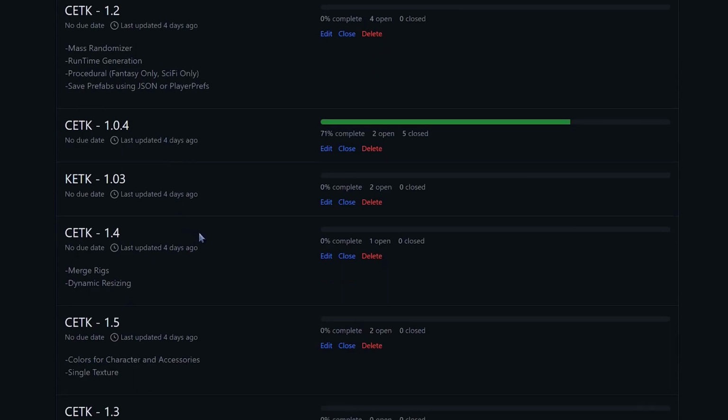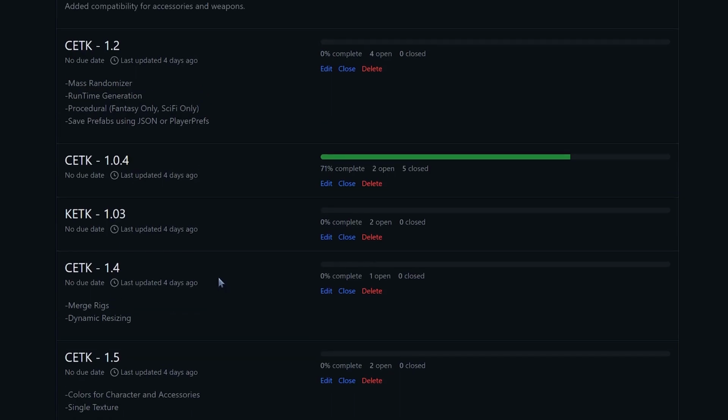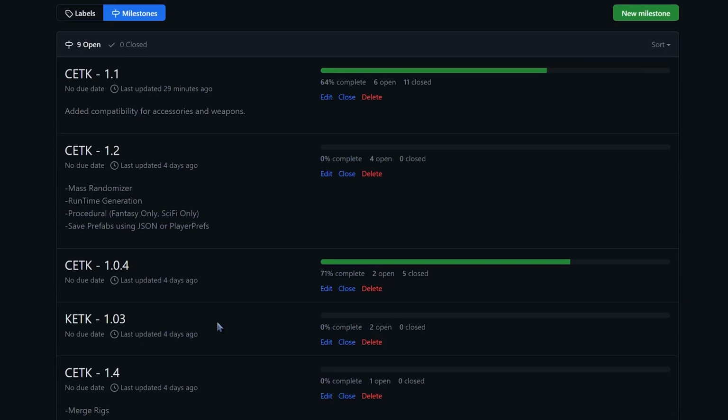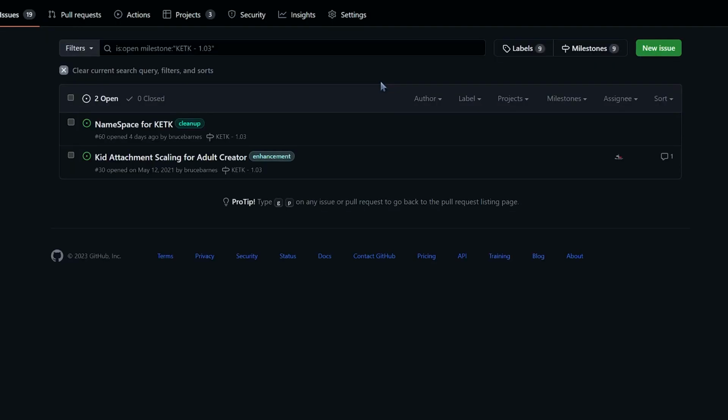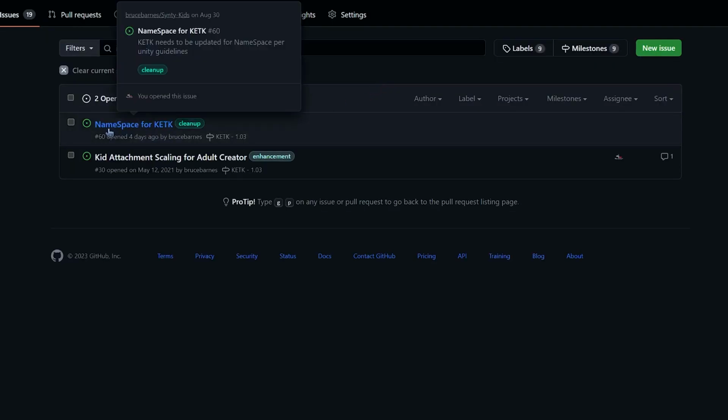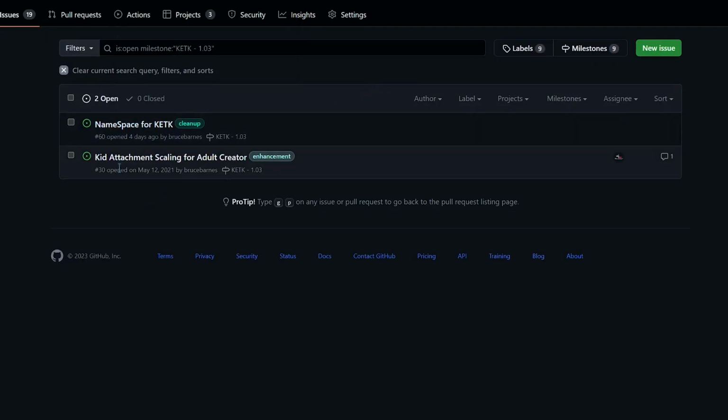Because my repository started out as a kit enhancement toolkit, I adapted it to also include the character enhancement toolkit because there was some overlap. And now my repository is sort of both. And so I have to really track both aspects, although my kit enhancement I haven't updated recently and something I need to do. So you can see here I have two open tasks for the kit enhancement toolkit, and we can click here.